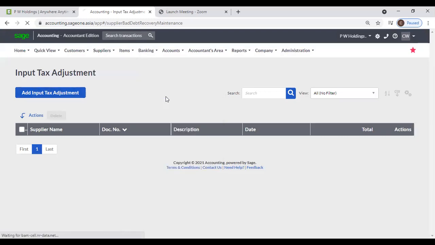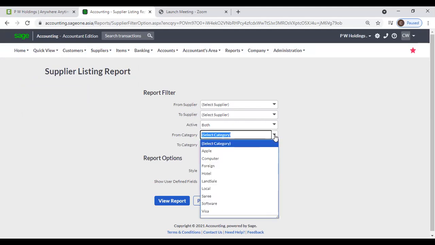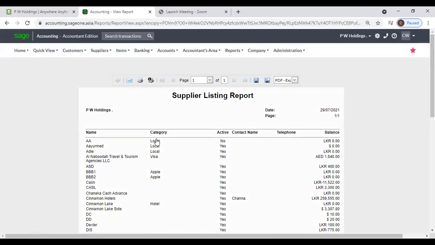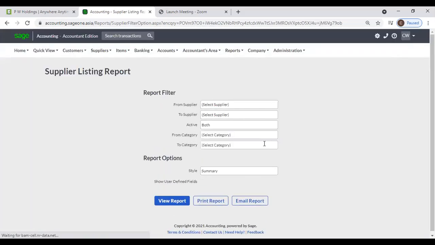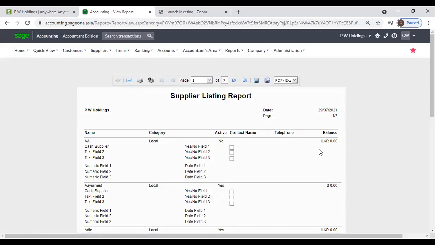Right. First, we will discuss list of suppliers. From here, we can generate our supplier list. Okay, you can select suppliers, active suppliers or inactive suppliers, and you can select that supplier categories, and you can view the report. You can view supplier name, supplier category, active, then supplier contact name, telephone number, and balance. And here there's a tick box, show user defined fields. If you tick this option, you can view the report with user defined fields.